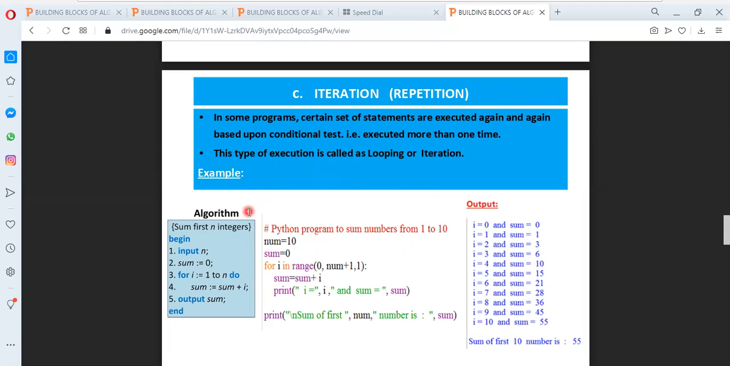So here an algorithm is written: sum of the first n integers. Here I'm going to read an input value for this variable n. That is the range, up to which number we are going to calculate the sum of these numbers. Then sum is another variable, initialized to 0 for the calculation.